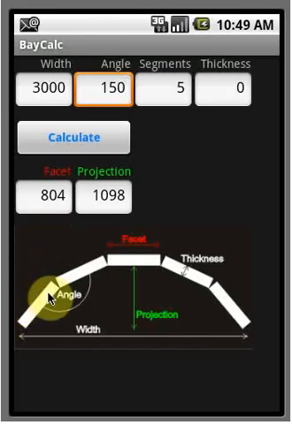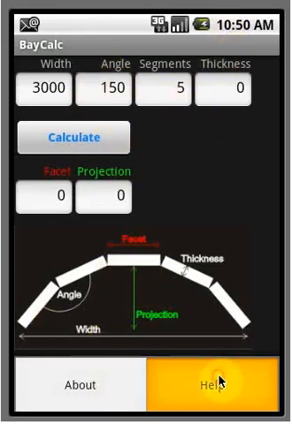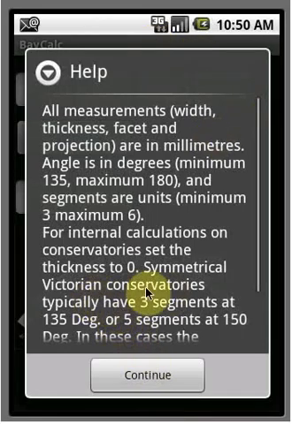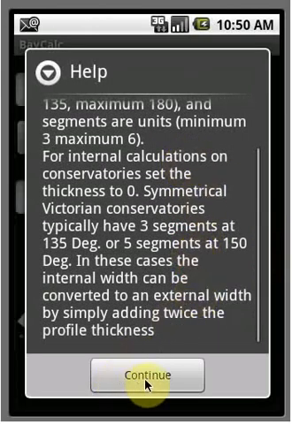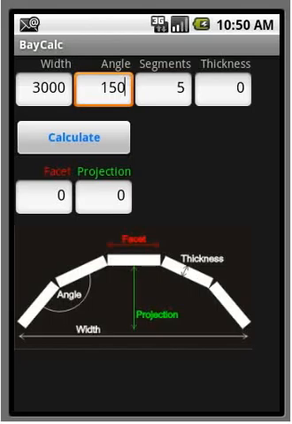Now, as I said, if you've got a 5 segment Victorian, then this angle is 150. If it's 3 segment, that angle is 135, but you don't have to remember this because it's in the help system, which is just a click of the menu away, and there it is, and it tells us that Victorian conservatories typically have 3 segments at 135 or 5 segments at 150.